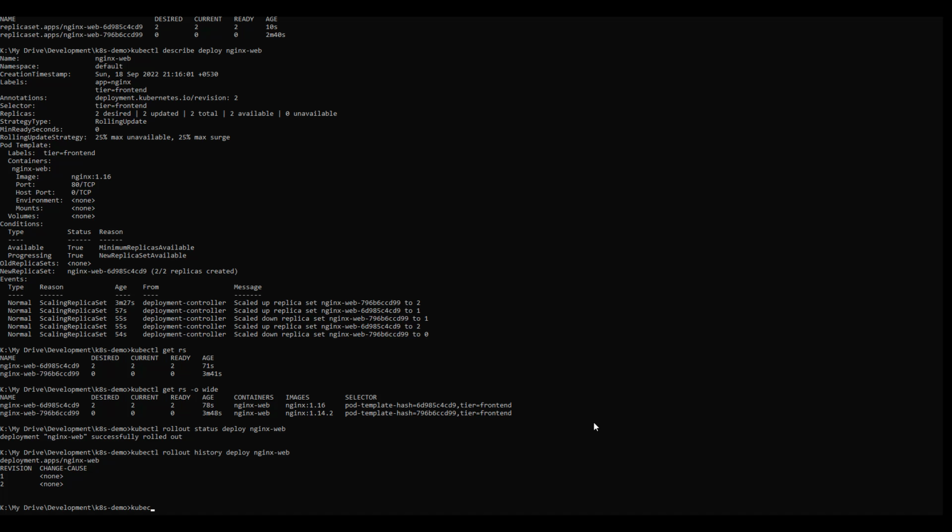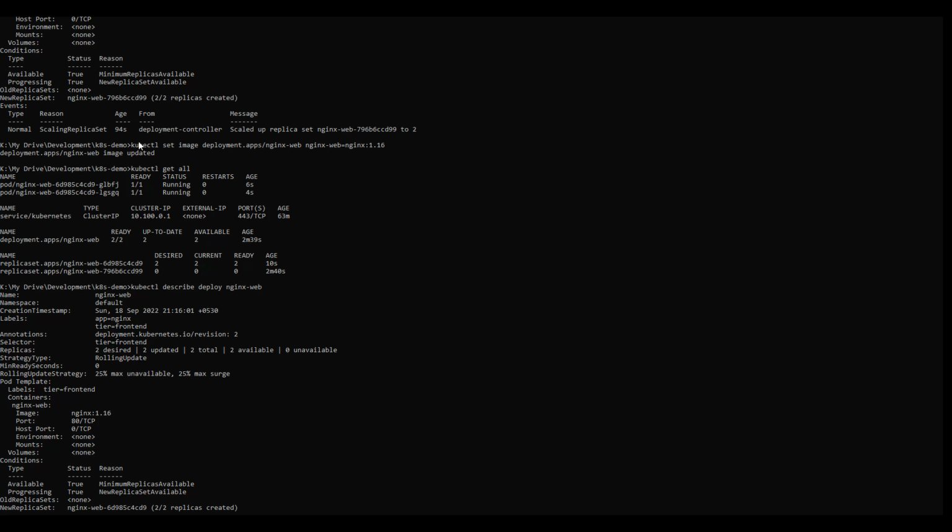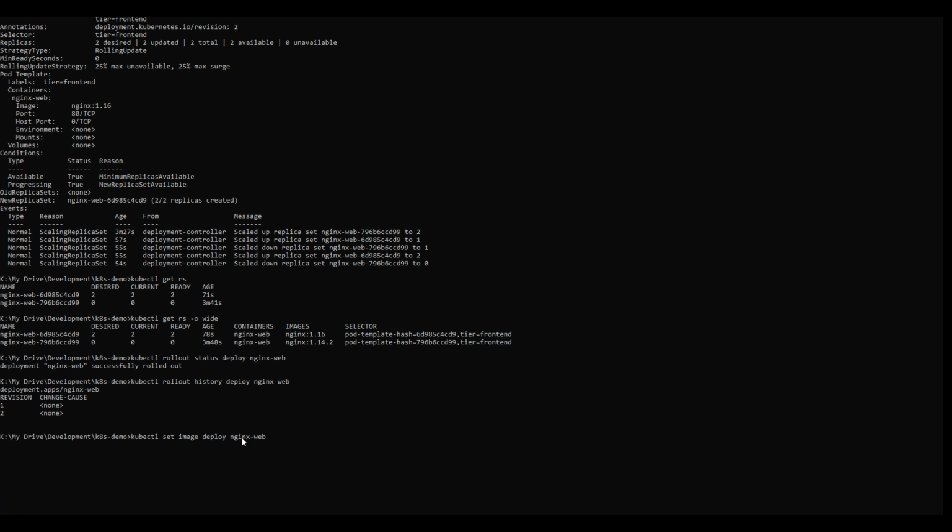So for that, what we'll do, but this time we will record the change. Okay, so see, earlier we had used the name in this way, but we can also use the deploy and Nginx web, and then put Nginx, the container name, and then the image version. So 1.17, and oh, just my mistake.